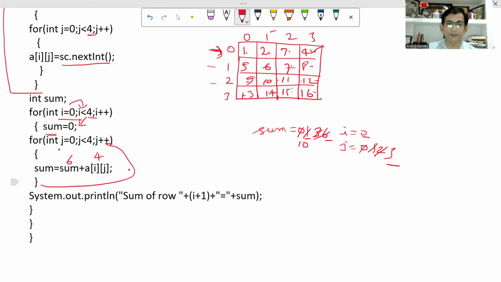Then again j plus plus, j will become 4, and this condition is false. Now, while this loop was running, you can see that the row index was constant. It was 0.